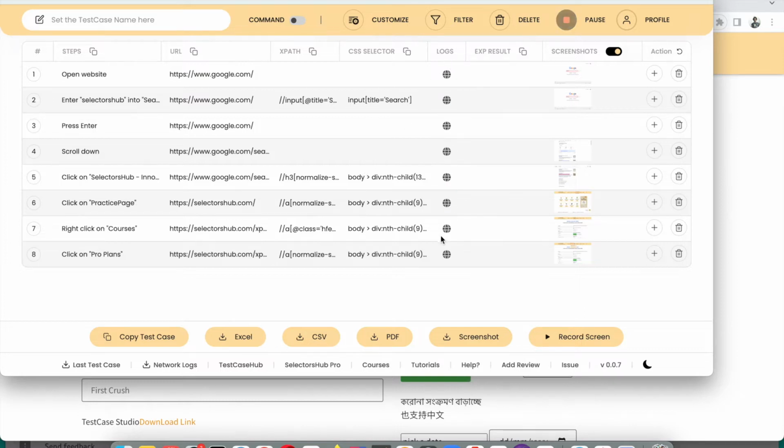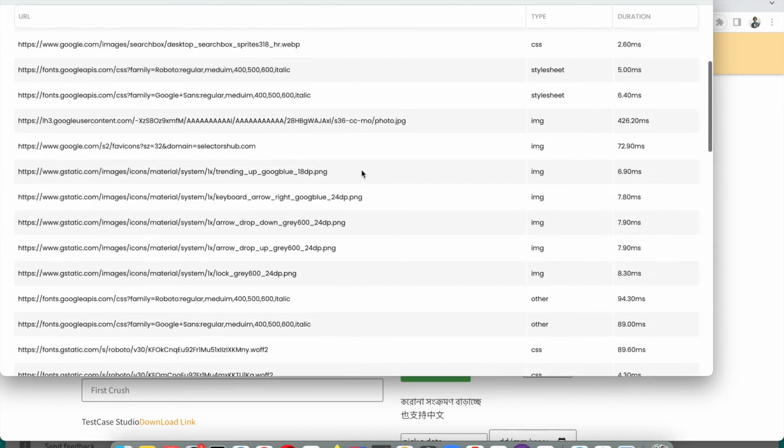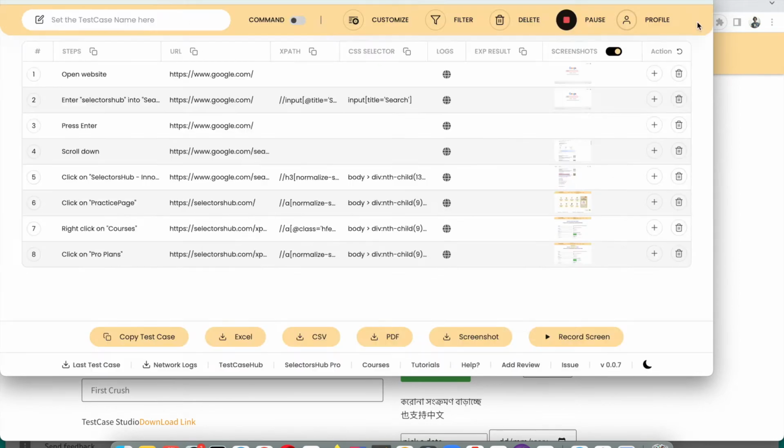Here you get the network logs as well for each and every step. So suppose when you clicked on this SelectorsHub, what were the logs in the network tab at that time? You click on this and here you will see what the logs were, the URLs basically, and types, duration, so you can check it out here. This will help you. Here you can download as well. For every step you get the logs here.